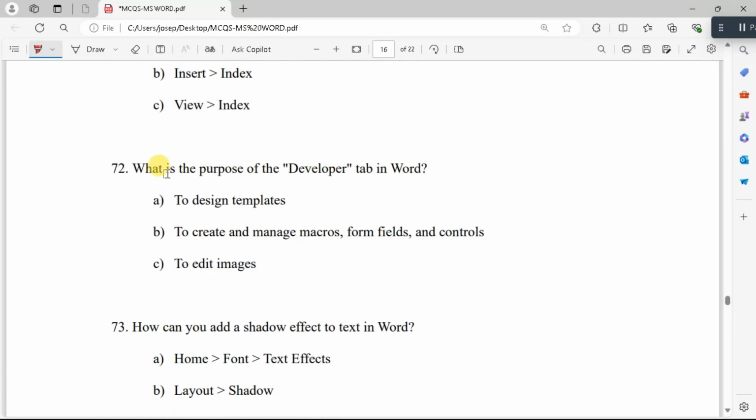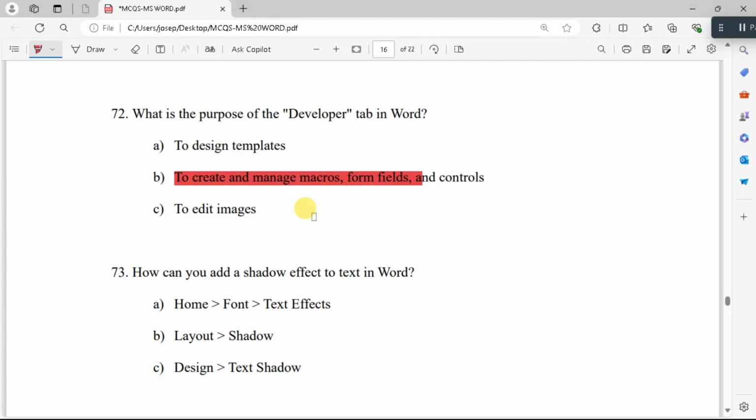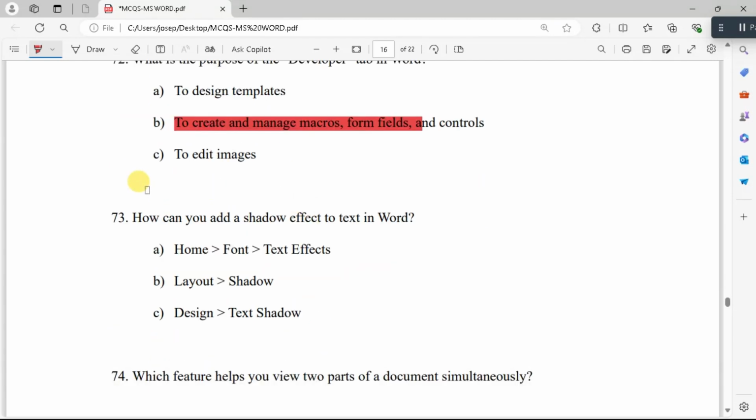Number 72. What is the purpose of the developer tab in Word? It is to create and manage macros, form files, and controls.